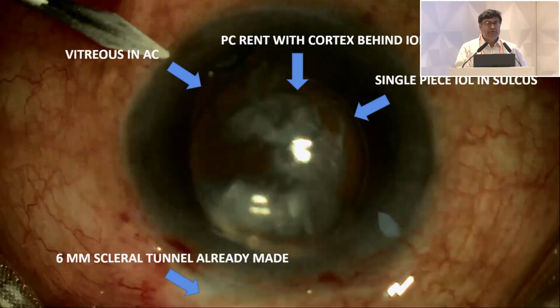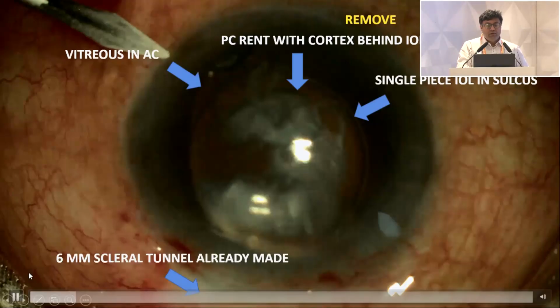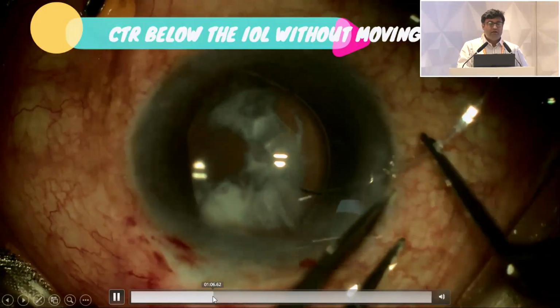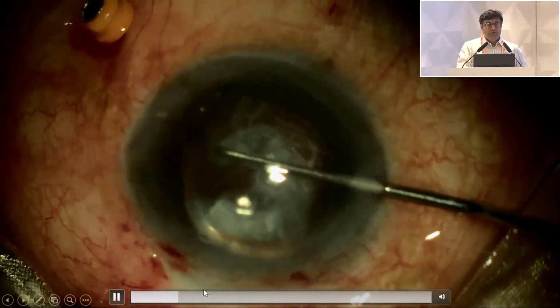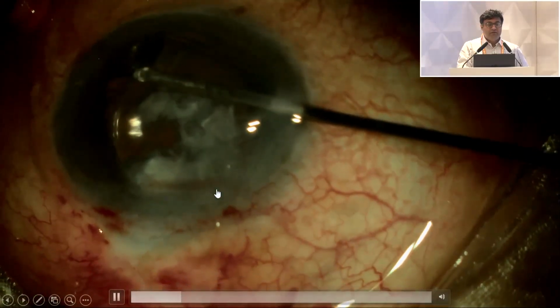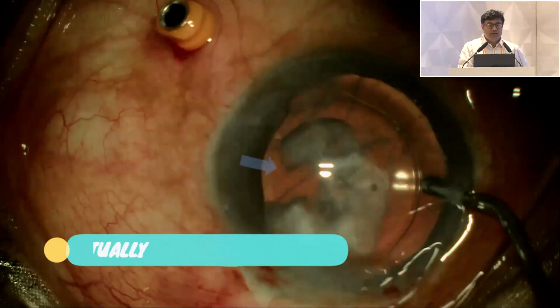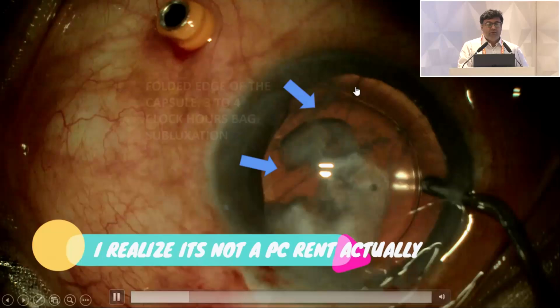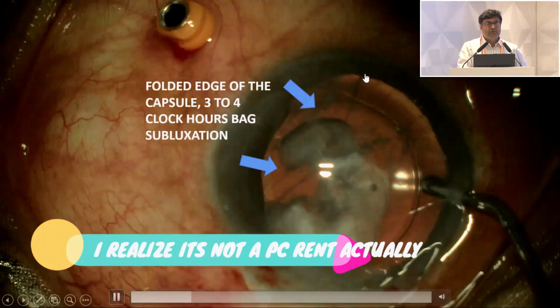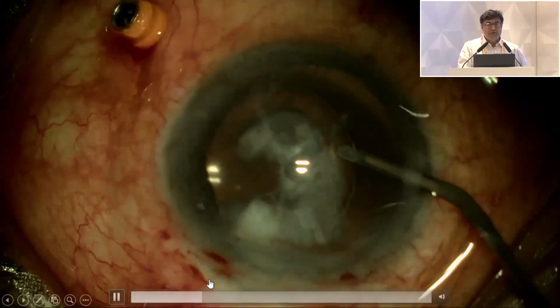Now why am I presenting this despite it being so? Let's say I started doing anterior vitrectomy here, and as the vitreous started clearing and the view started becoming better, I realized that it was not a PC rent. It was actually a zonular dialysis from this clock hour to this clock hour, and the bag was fully intact. So the cortex was not actually in the vitreous; it was in the bag per se. So I really don't need to do a vitrectomy.